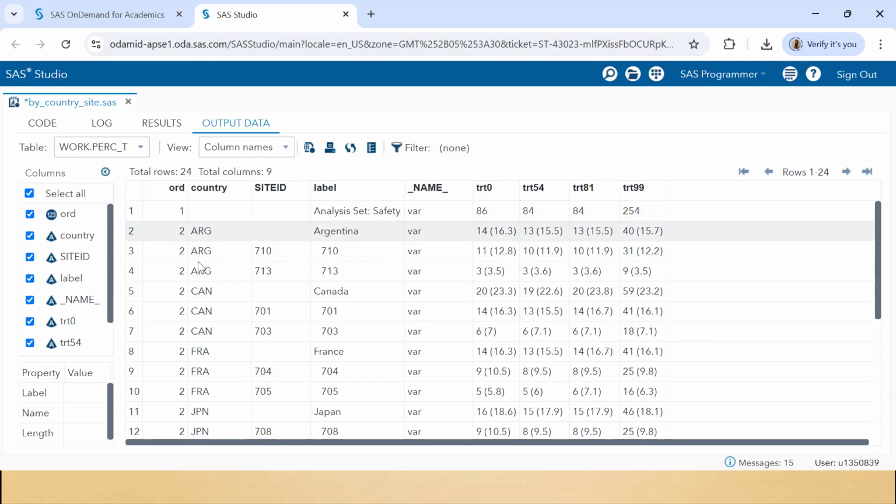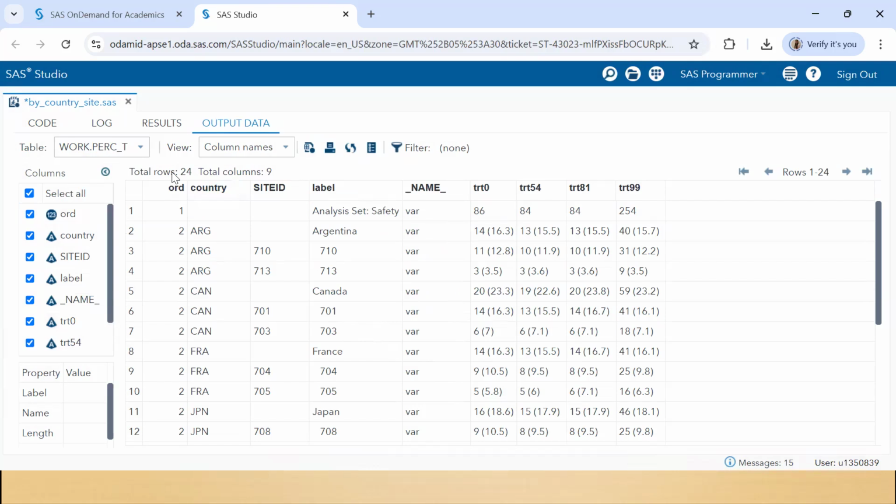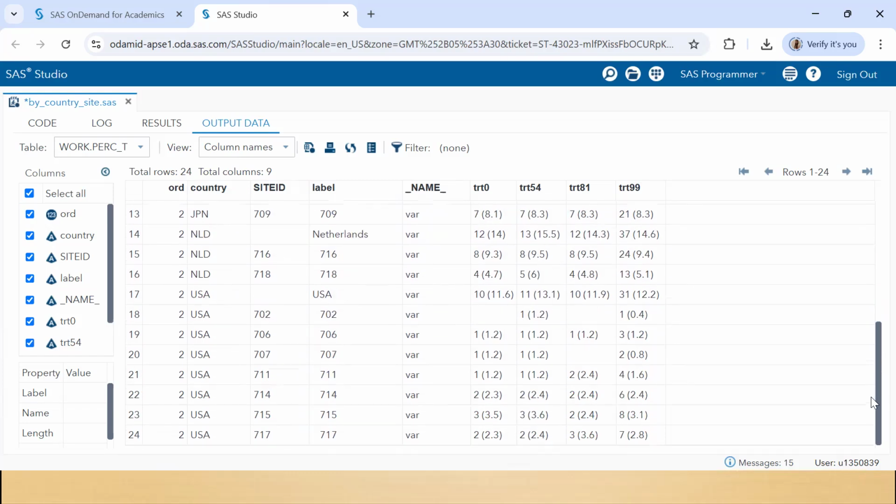Now you can see my var variable is being transposed for each treatment, and the values of var in each treatment. And similarly for the country and site, these are getting transposed. Earlier, we had 93 records and 9 columns in my percentage data set. After transposing, we can see that the records have been reduced to 24, and we still have the 9 columns. This is the transposed value.